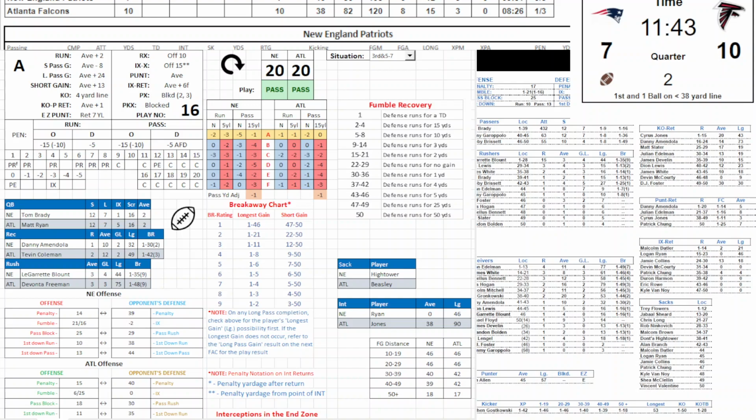So 1st and 10, you can hear my dogs barking in the background. Sorry about that, but they want to be part of the video as well.